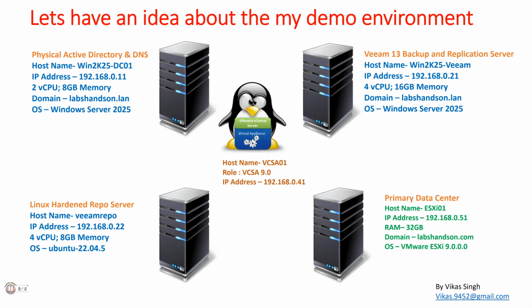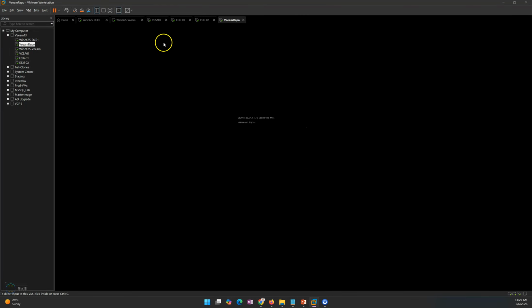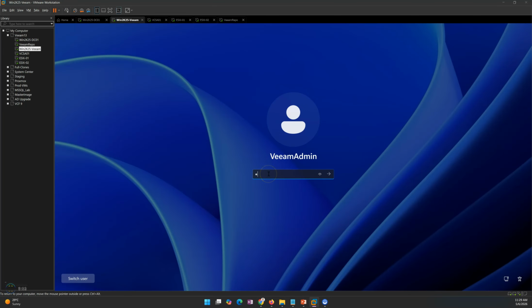Now let me quickly explain the lab environment before we start. This is my Active Directory and DNS server, and I have my Veeam Backup and Replication server, and this is my vCenter Server Appliance. In the last video we created our hardened repository server on Linux, Ubuntu, and then we configured immutability for our Linux repository. So this is that server, and then the vCenter Server Appliance, and my one ESXi host in the primary data center. Let me show you.